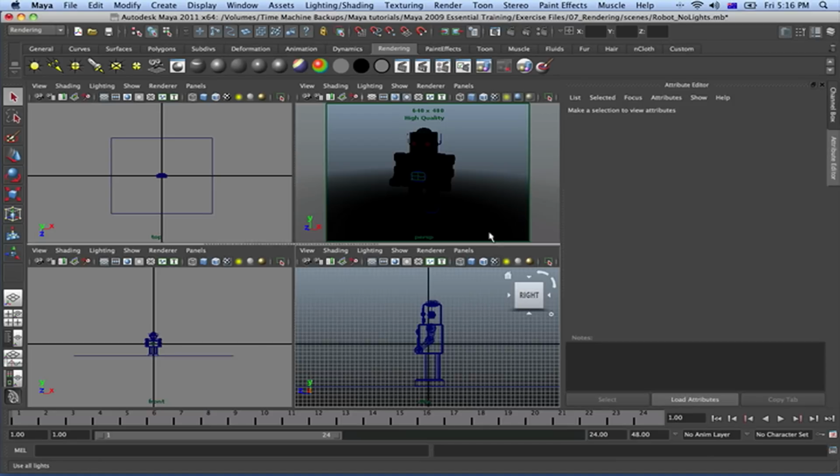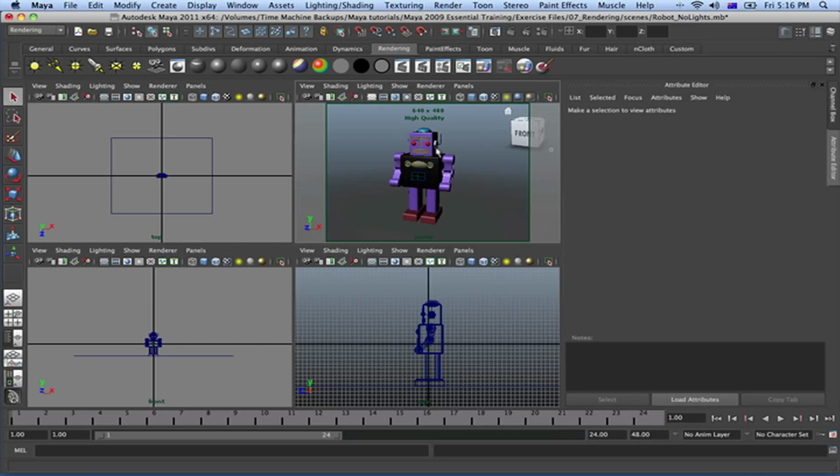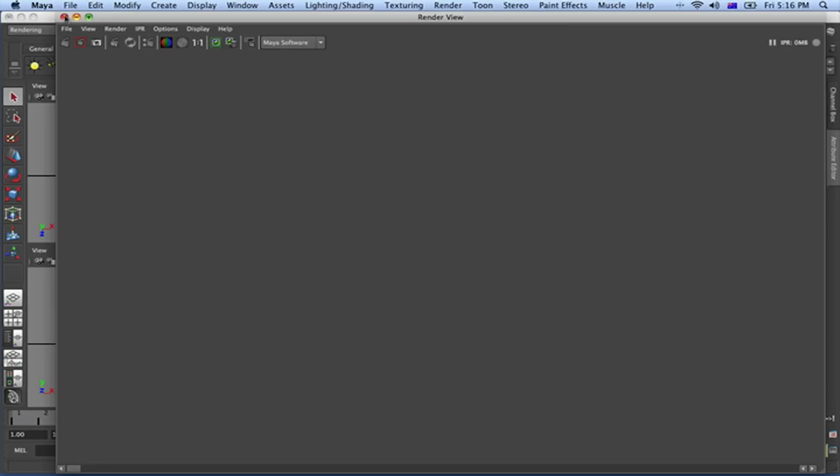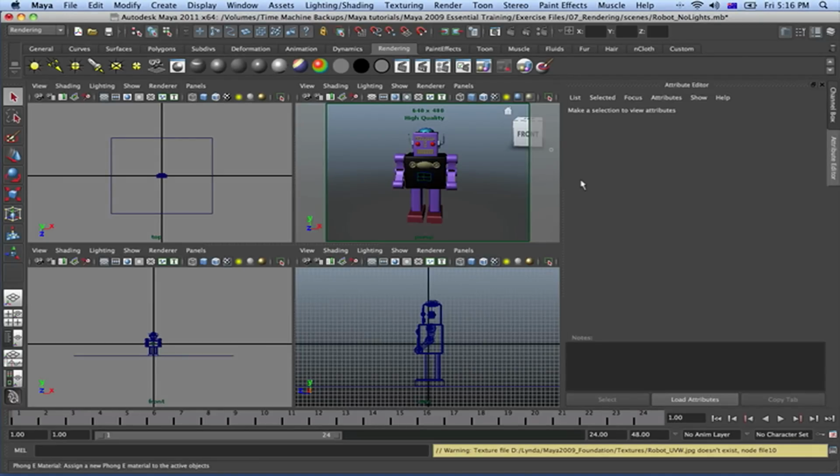Let me show you what I mean. We've got this robot in here. Let's use the default light to see exactly what we're working with. If I go ahead and render it, you'll see there's a robot standing there but without a shadow. That's because shadows have not been turned on. So let's close that. To turn on shadows, we can do it in one of two ways. We can either turn on depth map shadows or ray trace shadows.